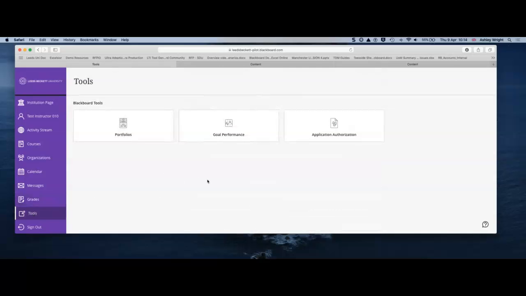And then tools by default, we've got a couple of tools in here: Portfolio, Goal, Performance. You can add in other tools. So if you have an institutional license or tool for something, it could appear if you want. Again, this will be set up by system admin. It can appear here as well for you to use as a member of staff.